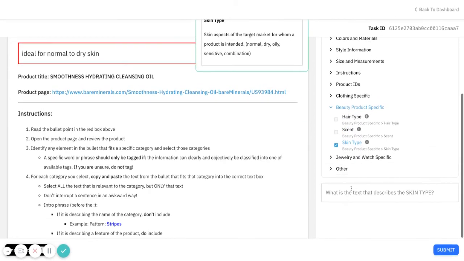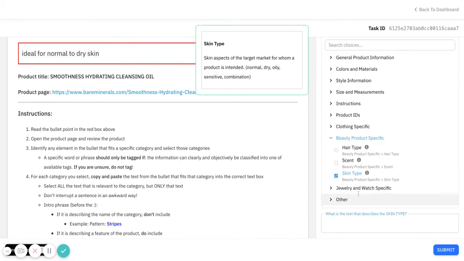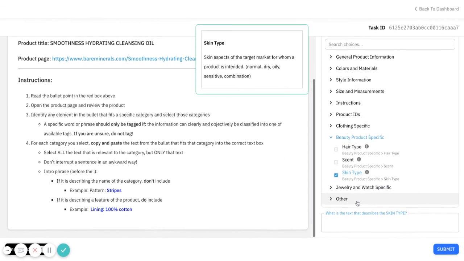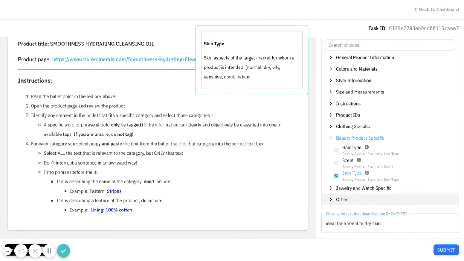The next thing we want to do is scroll down to the bottom, where a text box comes up that asks, what is the text that describes the skin type? We want to copy and paste all parts of the bullet, but only the parts of the bullet that match that category. In this case, the entire bullet does match that category: "Ideal for normal to dry skin," all of that applies. So we will copy and paste it here.